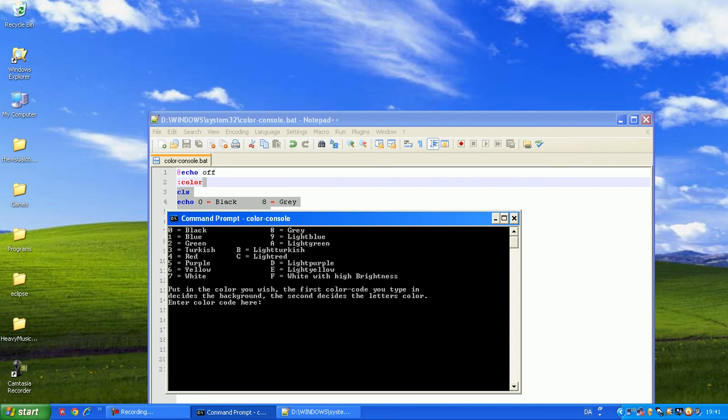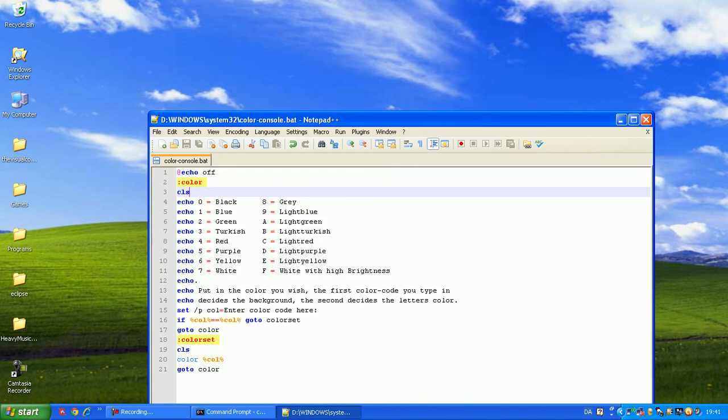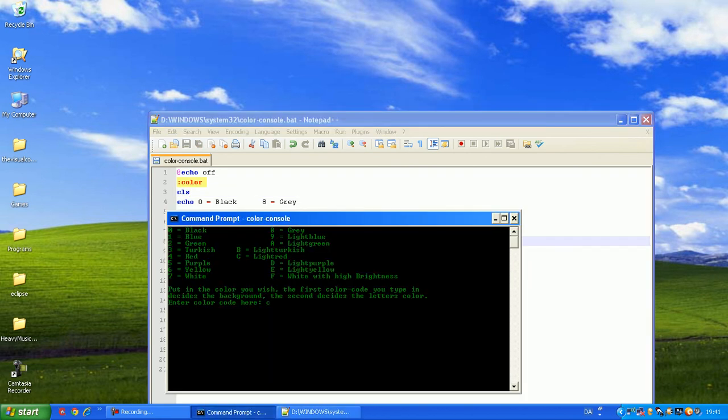So let's type in 112. So you can see now it changed. So you can use all these codes, and I don't know what that is. I'm just going to make it look nice. Yeah, so you can see. So that's basically how to build a simple color command.